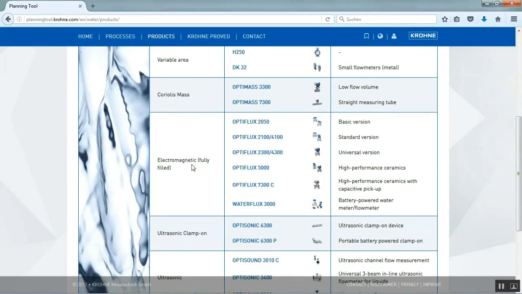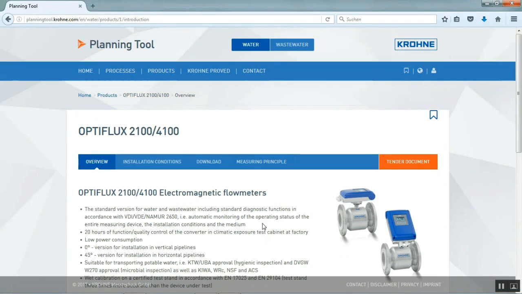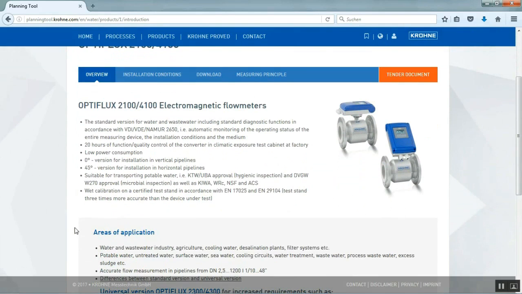And here you see all the different versions, which are the basic versions, the standard versions, universal version, the high performance ceramic versions, the capacitive ceramic version, and the battery powered version. So when you click, for example, the standard version, we are leaving the application side, and we step directly into the detailed view of the measuring device.